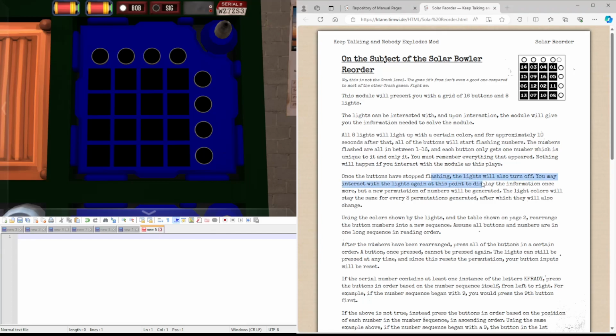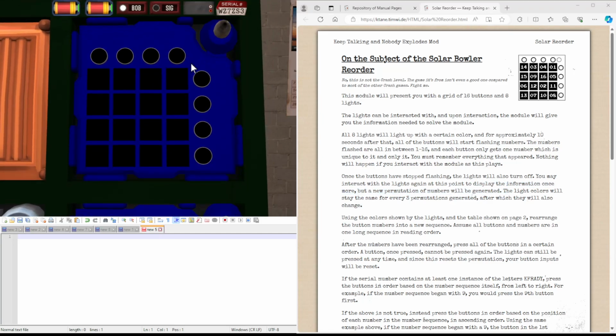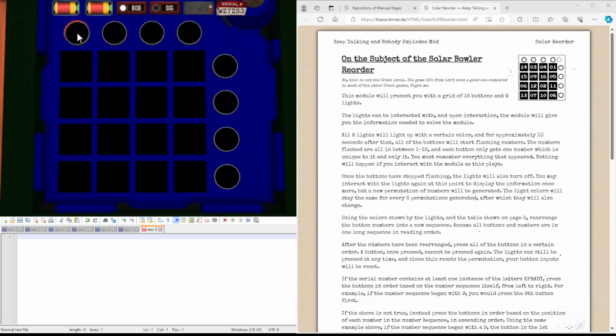Once they stop flashing, the lights will turn off. You may interact with the lights again, and we can do this 3 times until they change, but the numbers will always change on every click of the LEDs. That's why I said the most recent iteration of the numbers. So let's first get the colours of the LEDs.